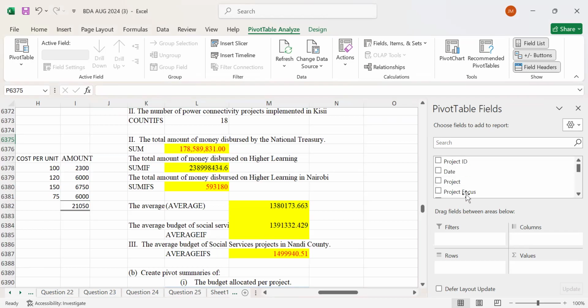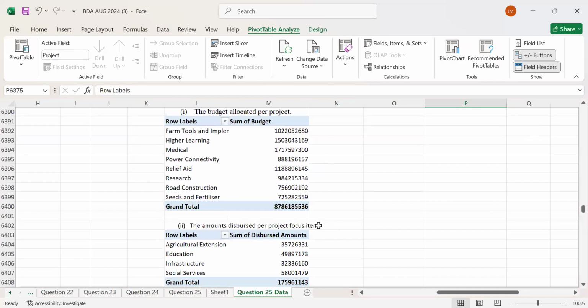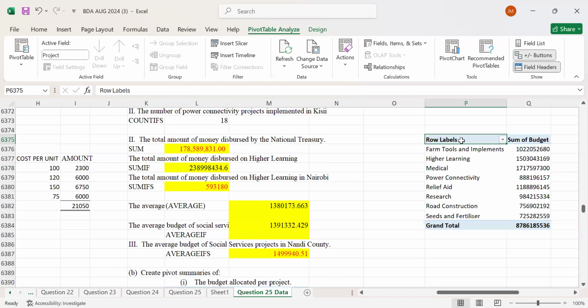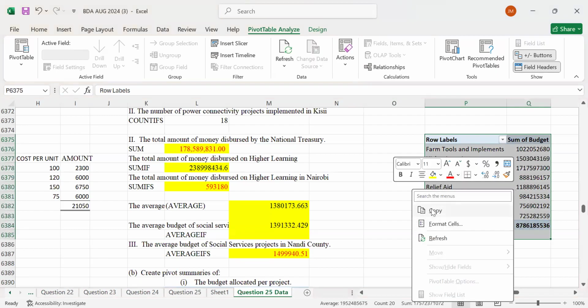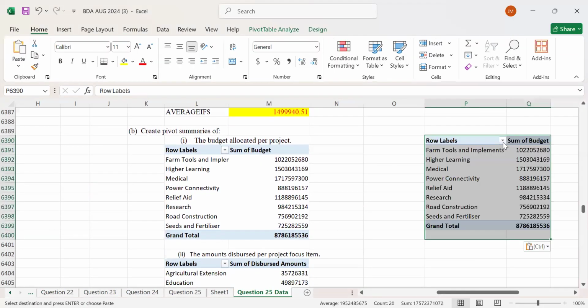From here, for example, I needed the project, so you bring it there. For the sum of the budget here, this should be for the values. So that one you close. That is it for this one. So that if you want to know for the other one, you simply copy this, then you paste down here. Once you paste there, you'll also click again on this one.